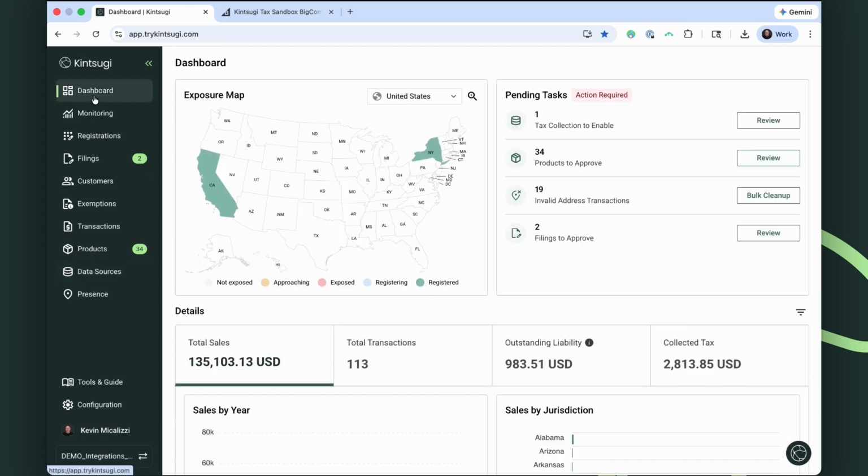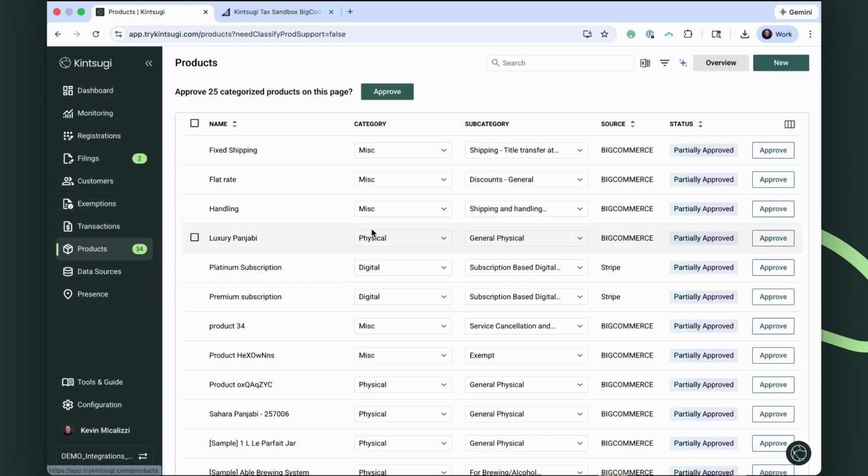So if we go to the dashboard, we will see we have some pending tasks. The two most important things when you first import are to go look at your products. And what you'll see here is Kintsugi Intelligence, the AI engine in Kintsugi, has gone through and has automatically assigned a category and subcategory. The reason this is so important is not all products are taxed the same. So you need to review this and approve, or you can bulk approve.